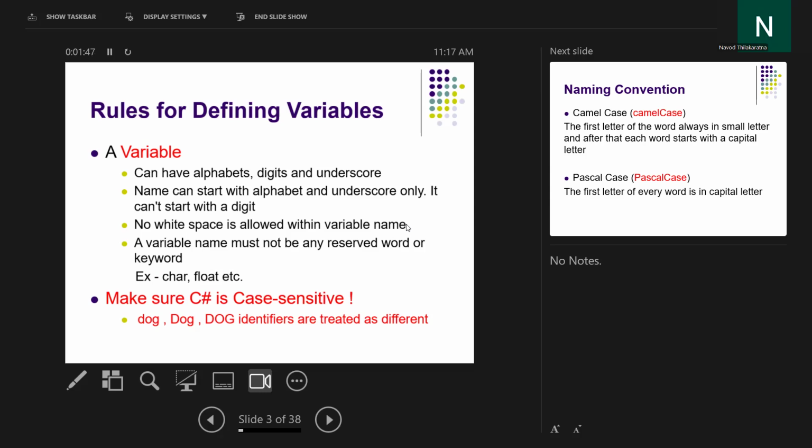A variable name must not be a reserved keyword, like char, float, and so on. There are some keywords that cannot be used as variable names, so it cannot be that kind of thing. And make sure C sharp is case sensitive, right? If we have all the characters in lowercase, and another with the first letter capital, or all letters capital, the identifiers are treated as different. That means if you change even one letter's case, the program will not work.